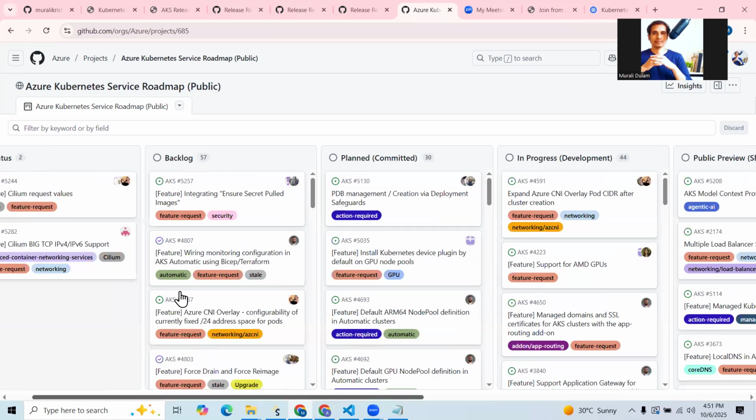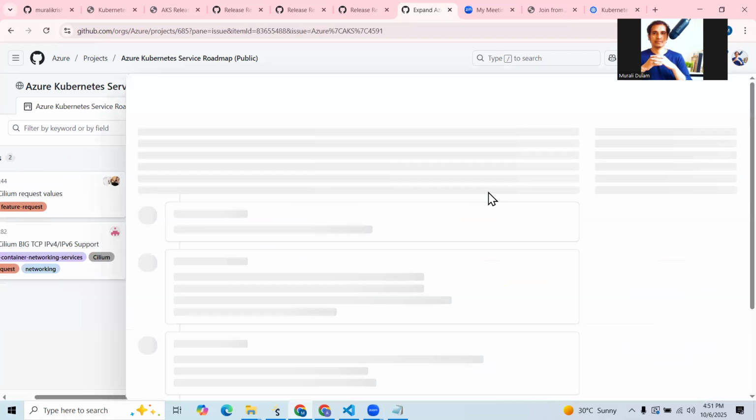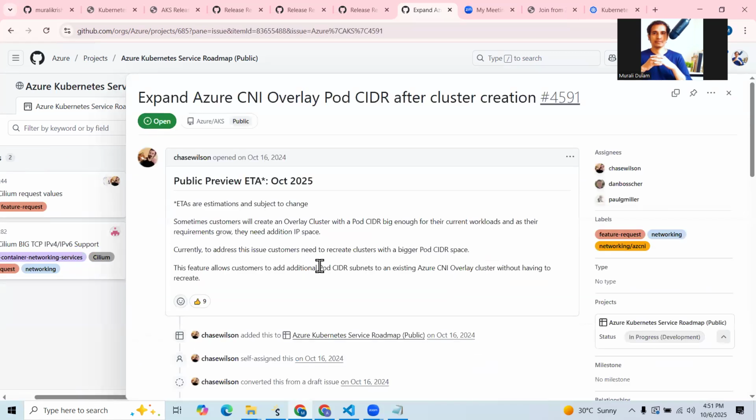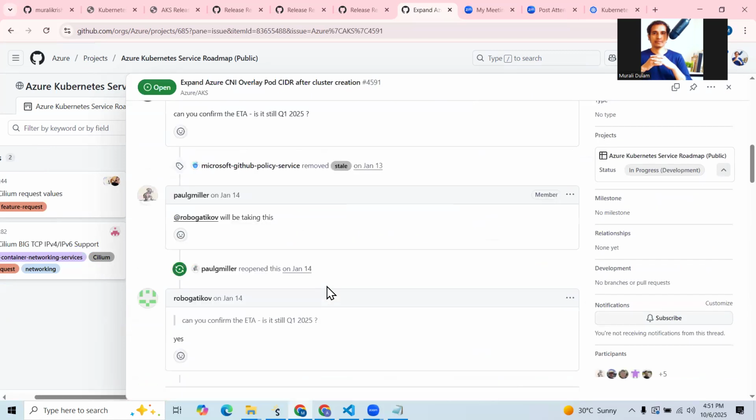Just click one of the backlog or any other items. You can understand whatever things are happening. You can observe the entire thread as well. Whatever changes are happening, you can see that. So in this way, we can track all our changes.